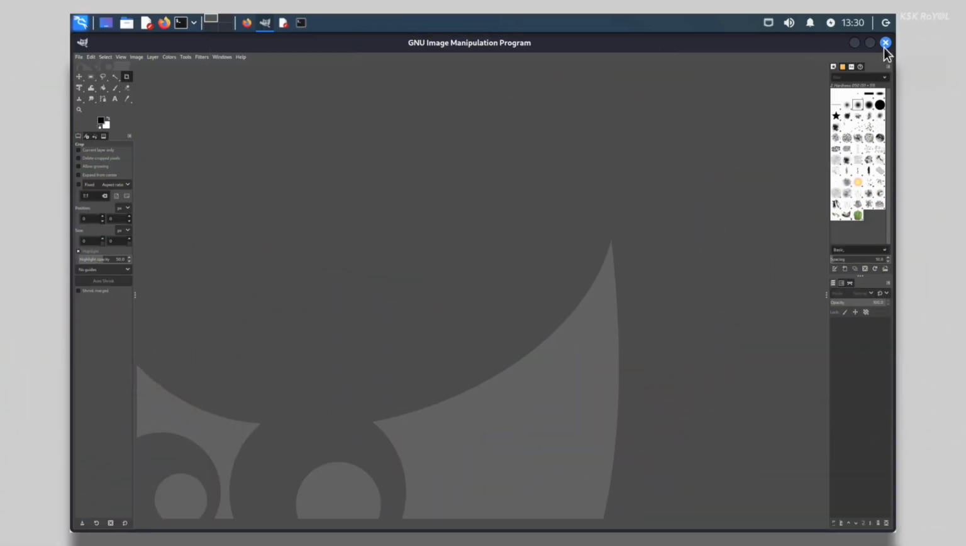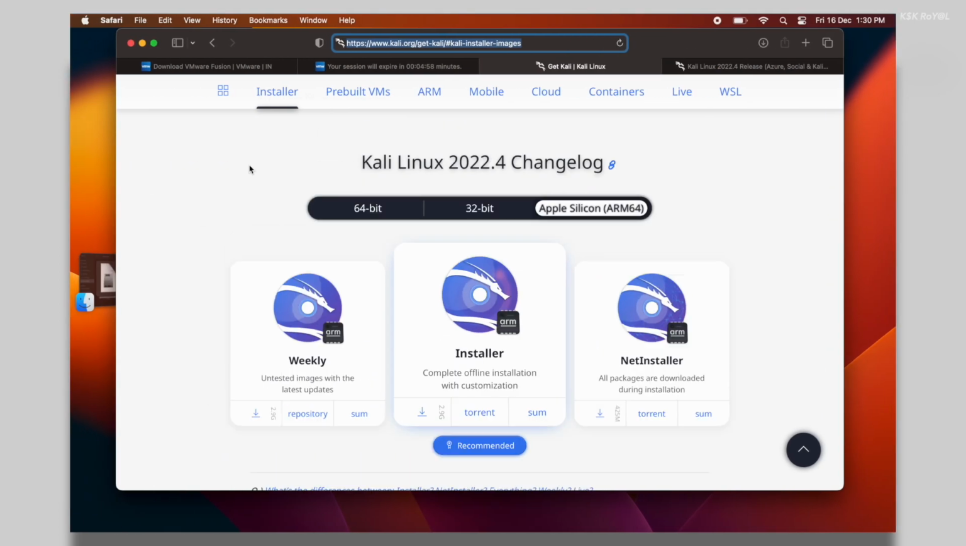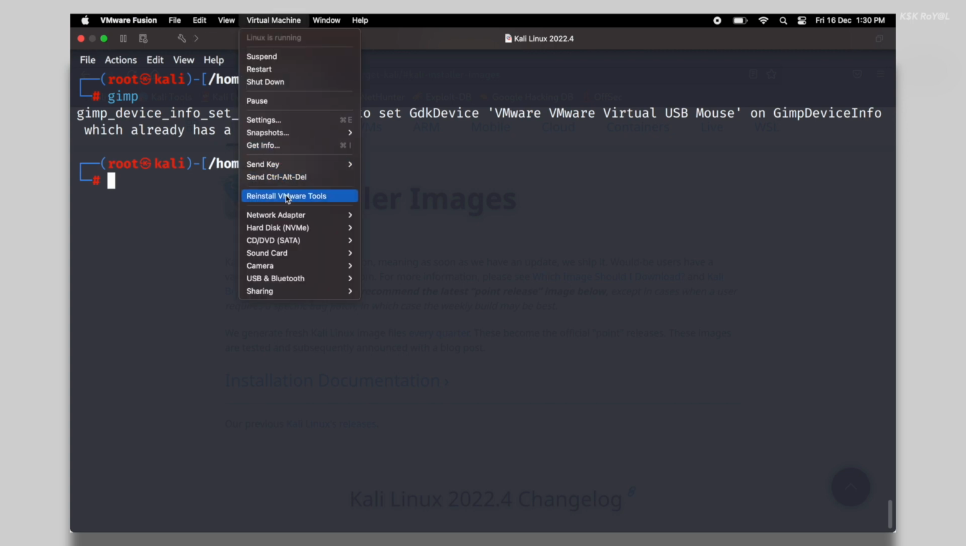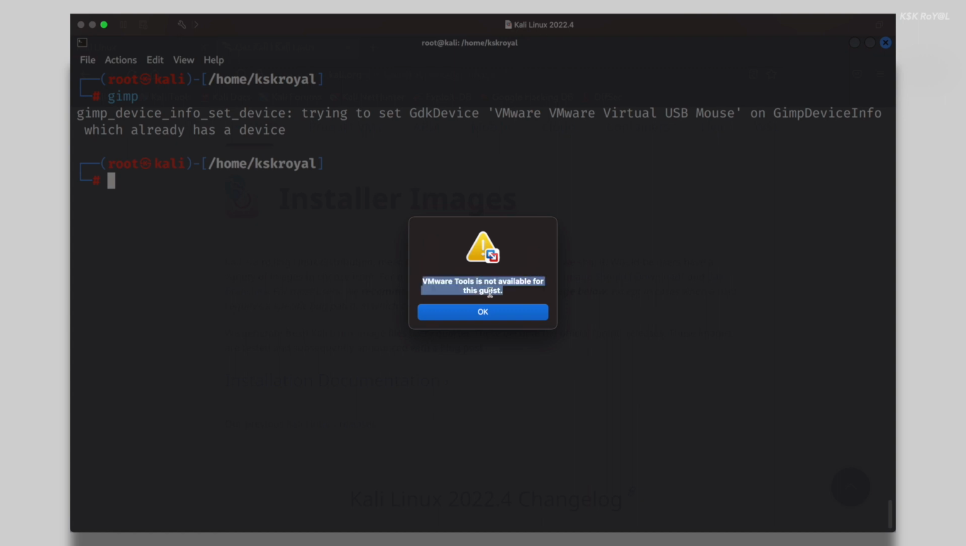Unfortunately, I was not able to install VMware Tools that will enable hardware acceleration, directory sharing, and more. So whenever I choose to mount the VMware Tools, it says the guest OS is not compatible. If anyone of you has a solution, let me know in the comment section down below.